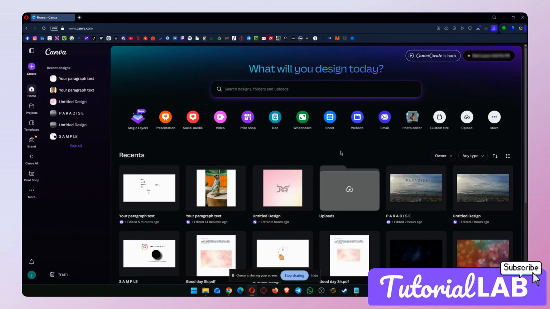Hi everyone! In today's tutorial, we will show you how to change your design size to A4 in Canva, so it is perfectly formatted for printing or for documents you need to share. Adjusting your canvas size ensures your layout fits standard paper dimensions.